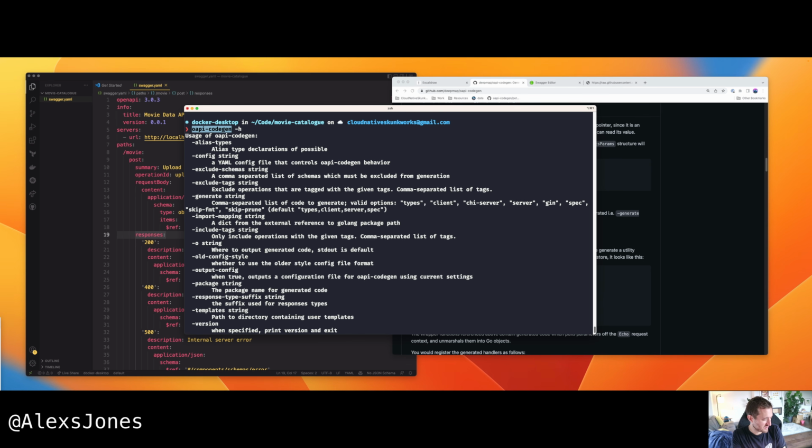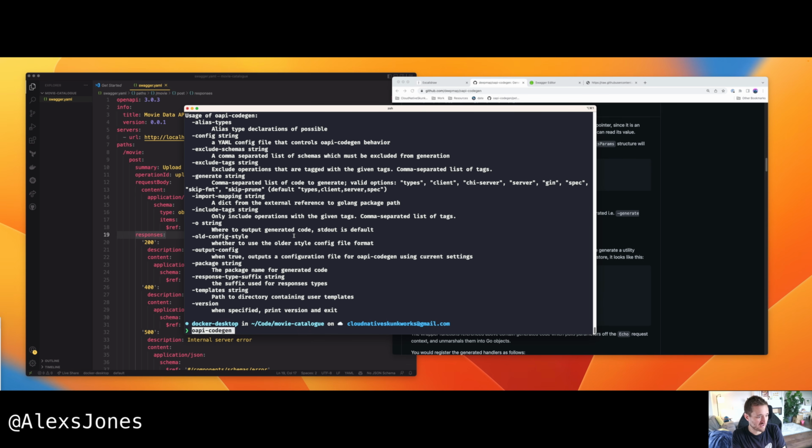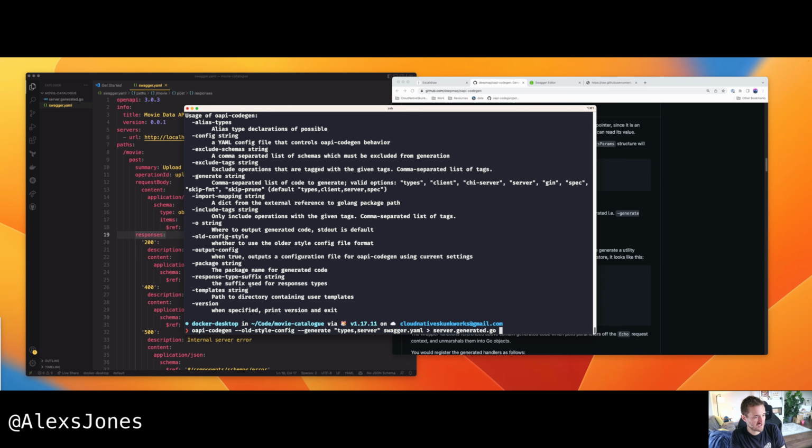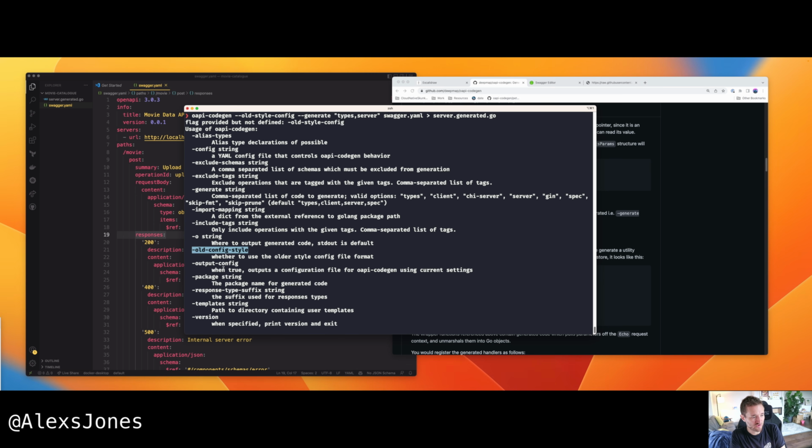So if I go into this right now, we're going to paste that in. We're going to go generate. I'm going to put types server, and then if I put the Swagger YAML, I'm going to call this server.generated.go. Okay, so generate isn't supported in the new style, so I've got to pop this old style config. I seem to remember as well that I also need to change this from saying old style to actually old config style.